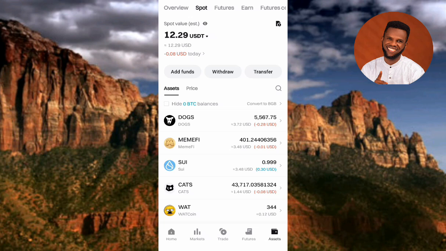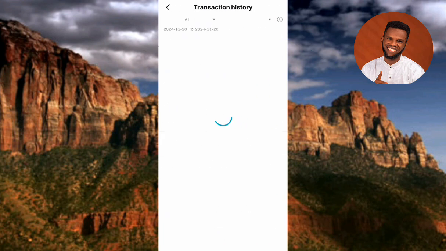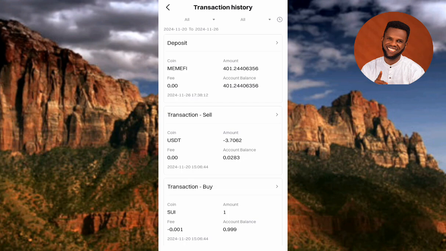And also guys, you can check your transaction history to be sure that this actually entered, and you can do that by tapping on the transaction history icon at the top right corner. You can see it right there. So let me tap on it. So guys, now you can see the transaction history is loading. So guys, now you can see it there at the top.